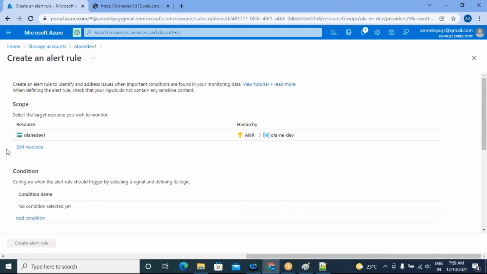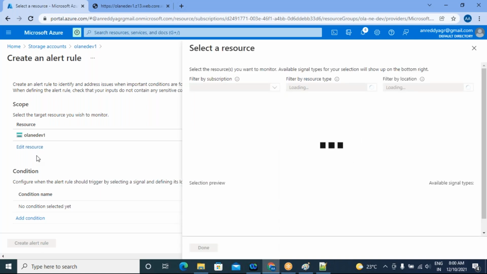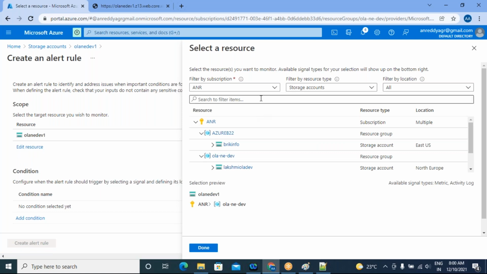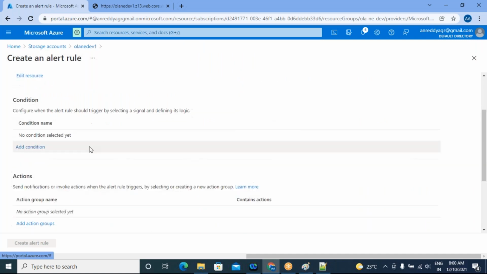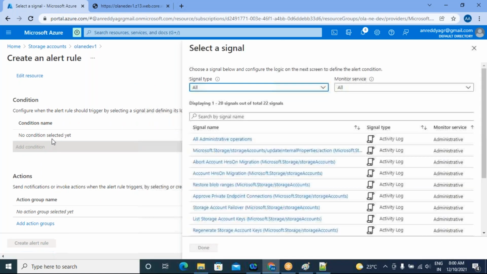So here you have to provide the resource. Ola NUDiv is my storage account. You can also select other resources as well. Click on edit resource. Alerts can be configured at the resource group level or subscription level as well. But for now we are seeing the storage account alerts. Here you have to mention the condition, add condition here.